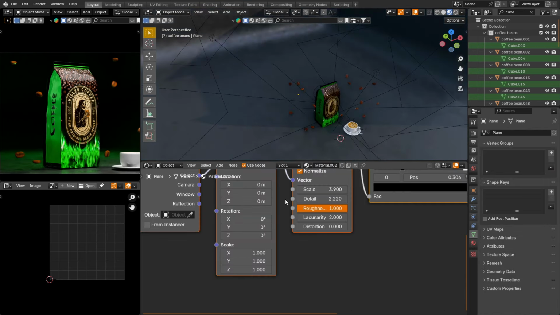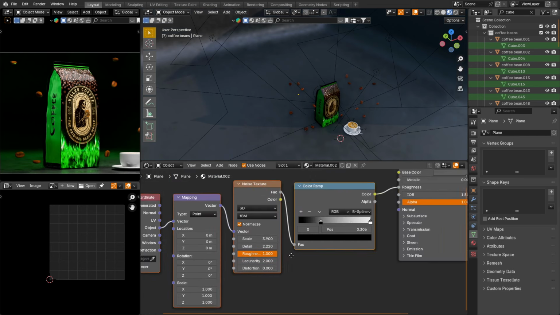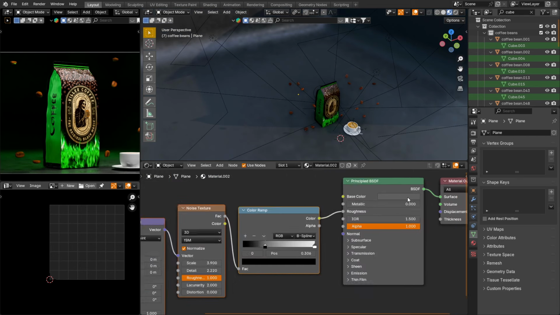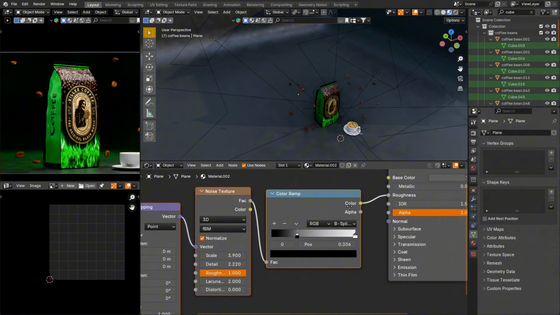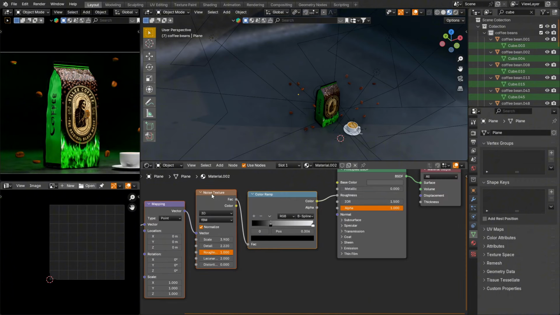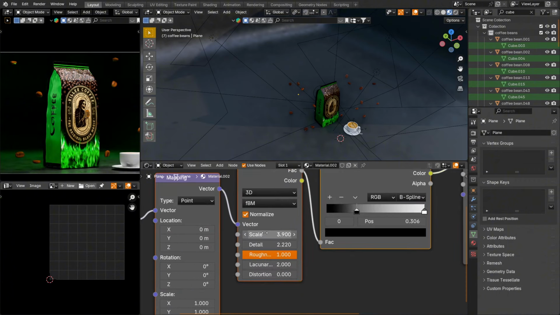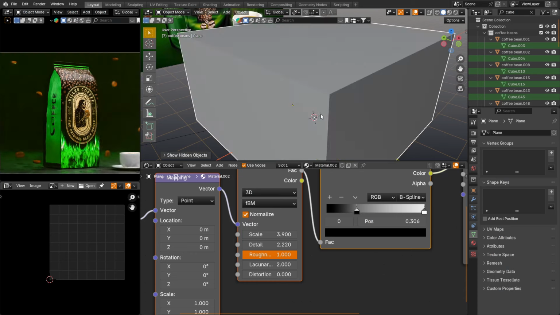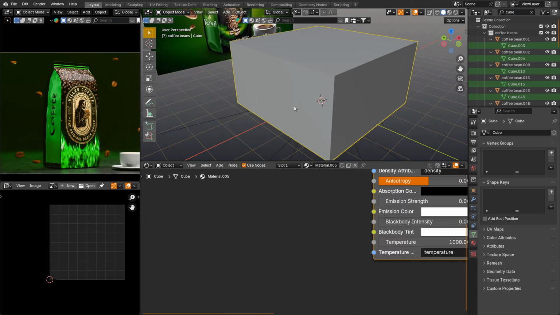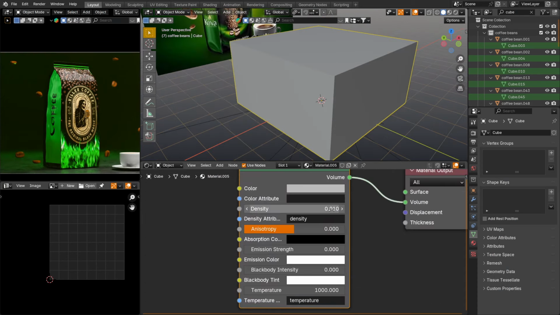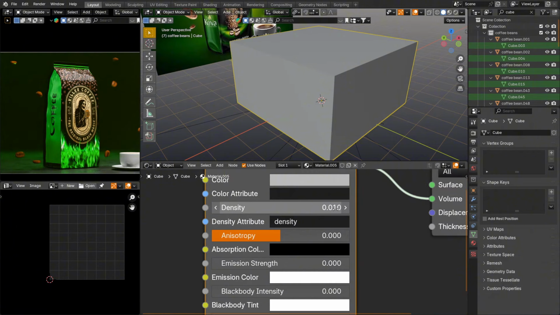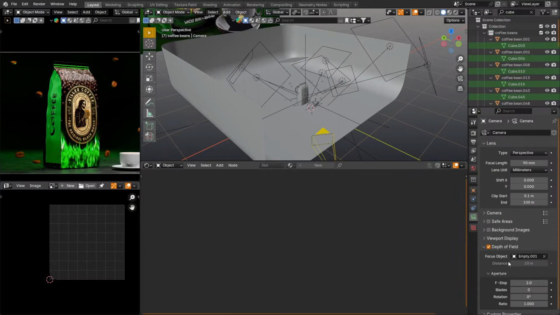By the way, I forgot to show you what material I used for the floor. Everything is simple here. It is gray, but I connected a noise texture to the roughness with these settings, and switched the color ramp to B-spline mode. This is so that there is a smooth transition from black to white. Well, and a constant technique that I use. This is a cube with a very small amount of fog. To be more precise, the principled volume with density set to 0.01.